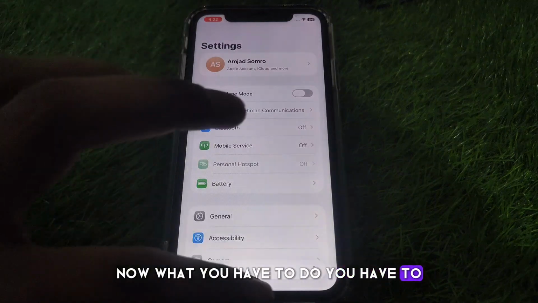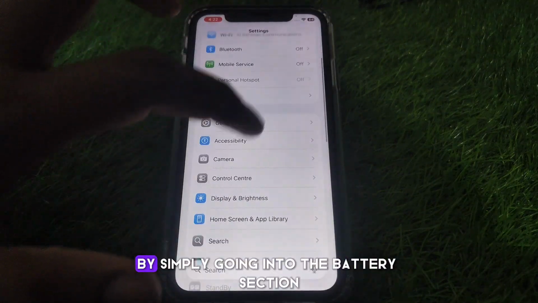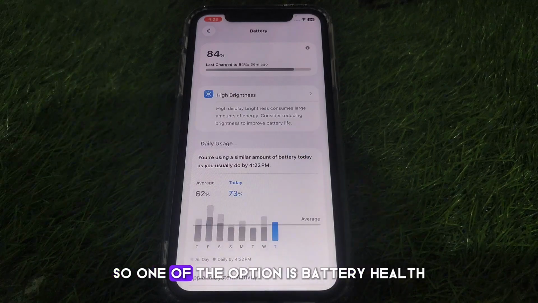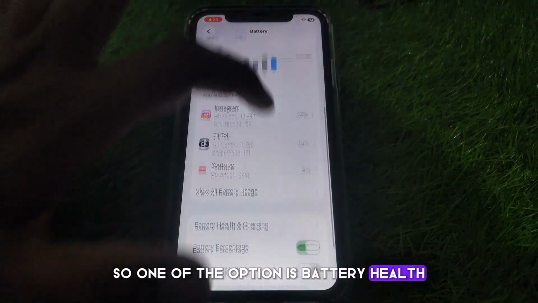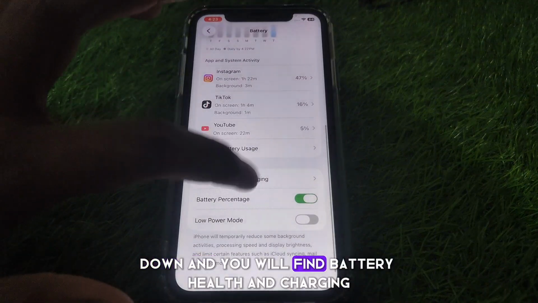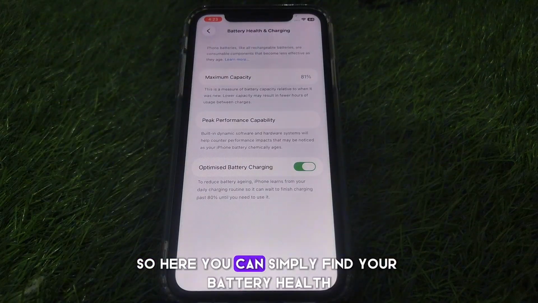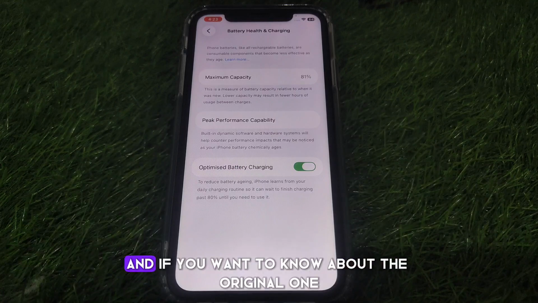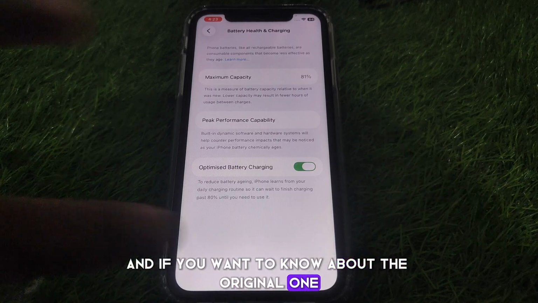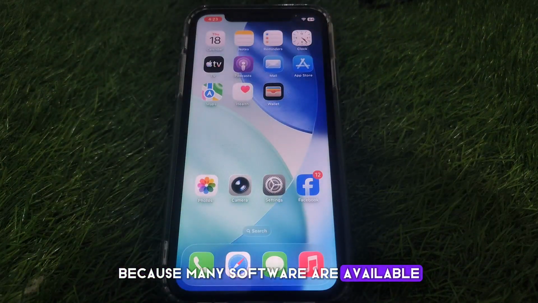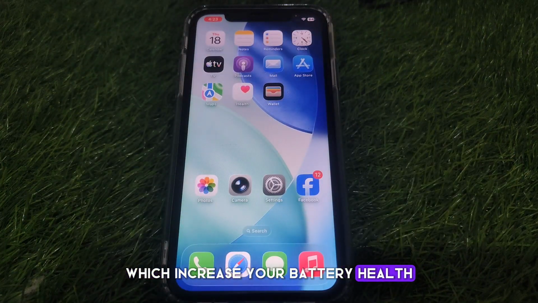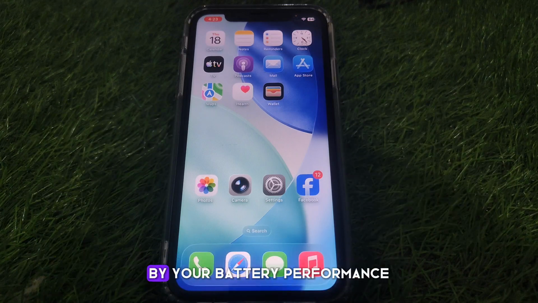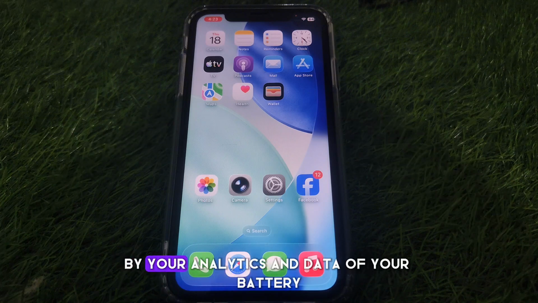Now check your battery health by going into the Battery section. Here you will find many options, and one of them is Battery Health. Scroll down and you will find Battery Health and Charging. Here you can find your battery health, but if you see that it is not correct and you want to know the original one, because many software tools are available which increase your battery health and there are scams also, you can check your battery health through your battery performance, analytics and data.